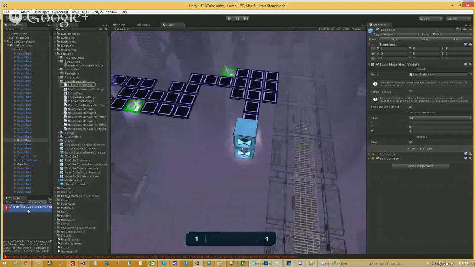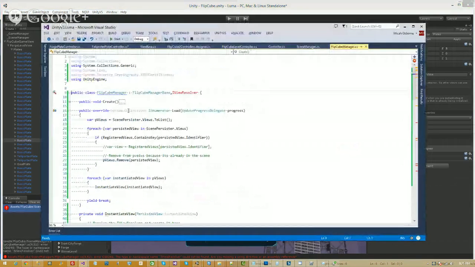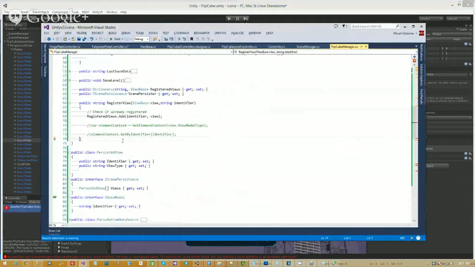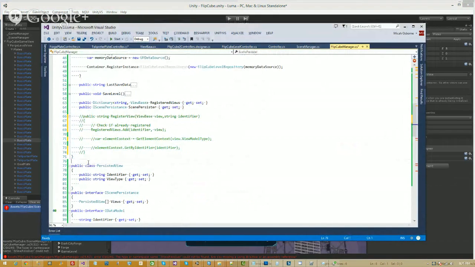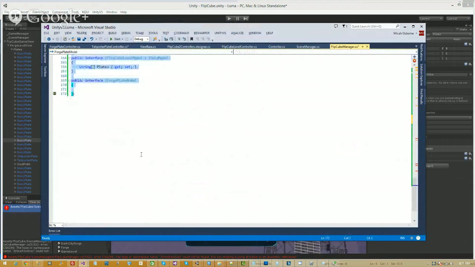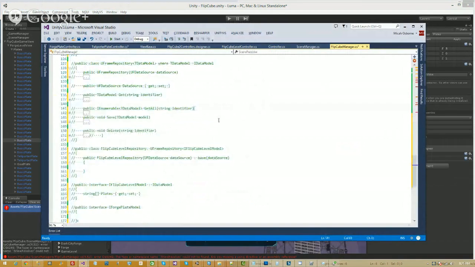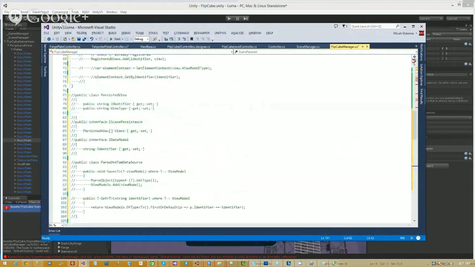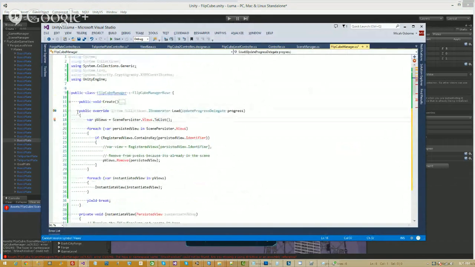Let me fix this guy real quick so I can actually. I've been hacking away at some automagical repository stuff for the 1.3 in this project, so I'm going to comment all this out real quick.